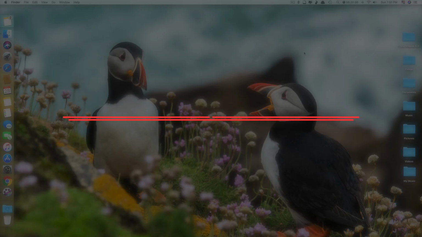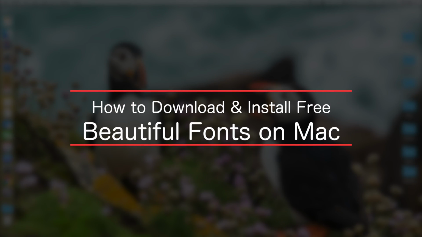Hi guys, today I'll be showing you how to install beautiful fonts on your Mac computers for free.